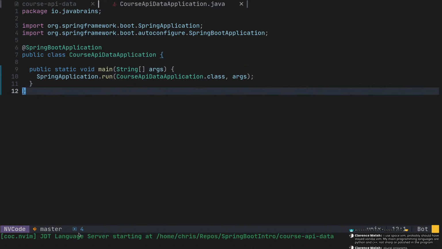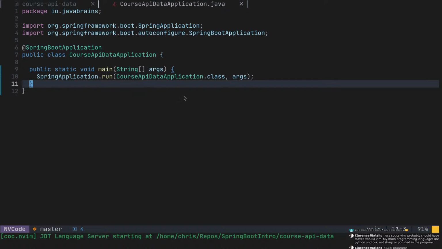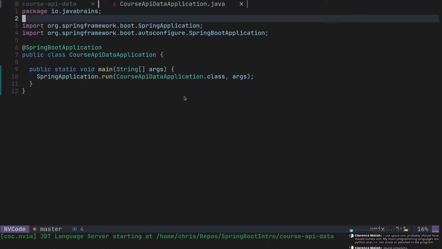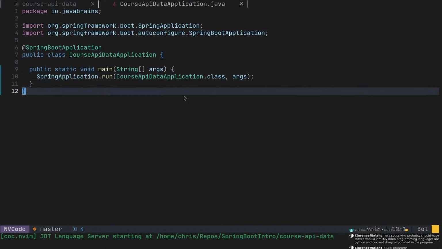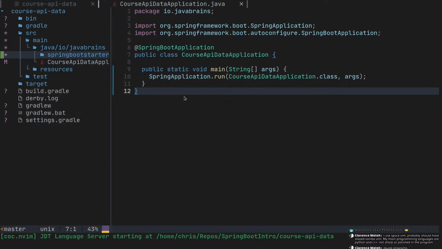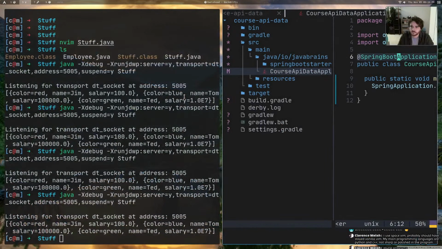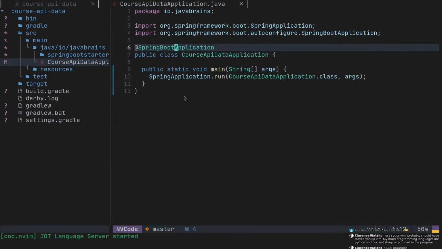So it's starting the JDT language server, and I think this is the same one that Eclipse uses, but I know it's the same one that VS Code uses. It shouldn't really take this long. I feel like it should almost be done. But these things take notoriously long to start, so I'm not too surprised, though not usually this long. Okay, it started.